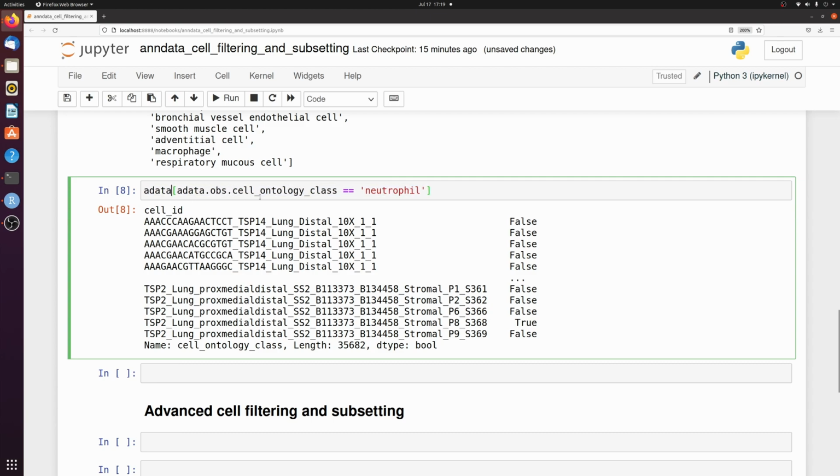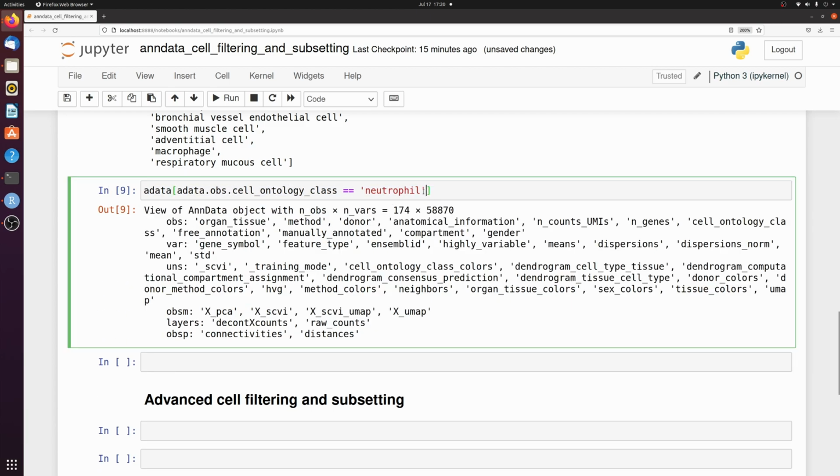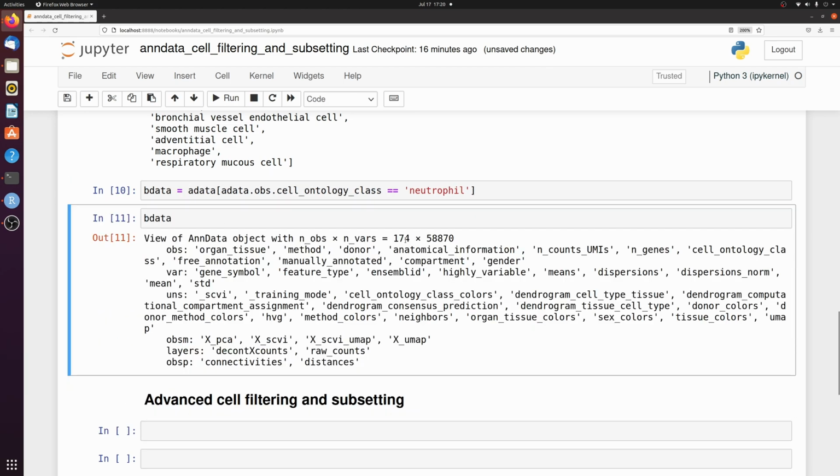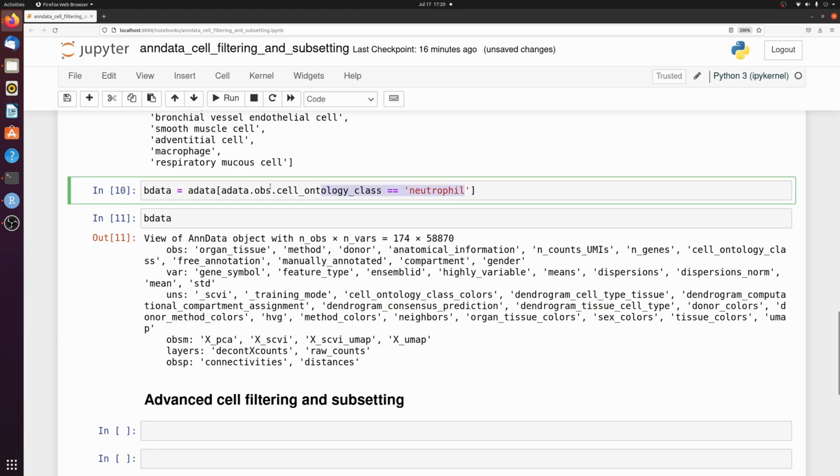And then if we put anndata here and run this, what happens is it only keeps the rows that had true. So there were only 174 true values for neutrophil, and now this anndata object only has 174. It's not in place, so if you wanted to save this, we could save something like bData. And now bData only has 174 cells. So that's a simple one column filtering step here.